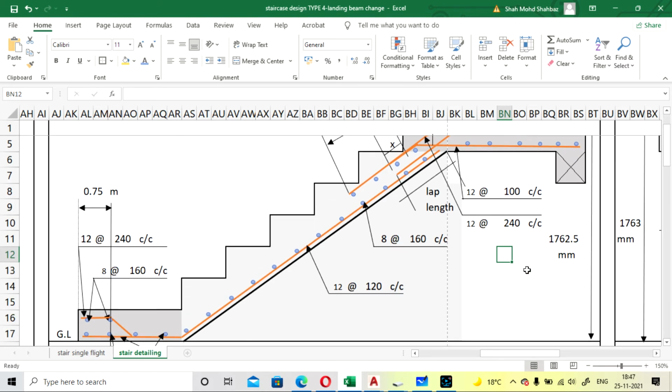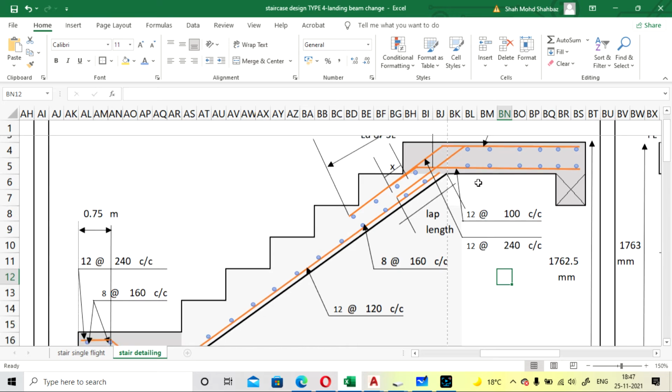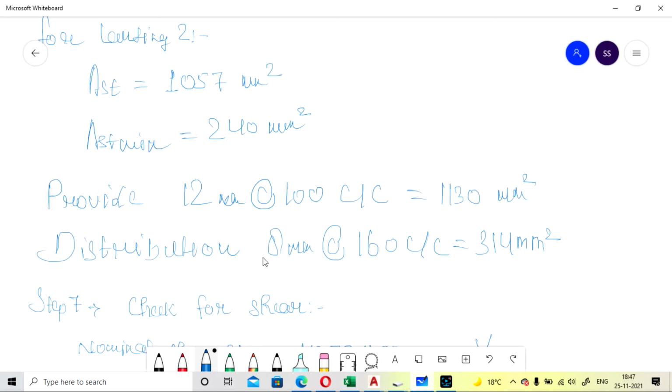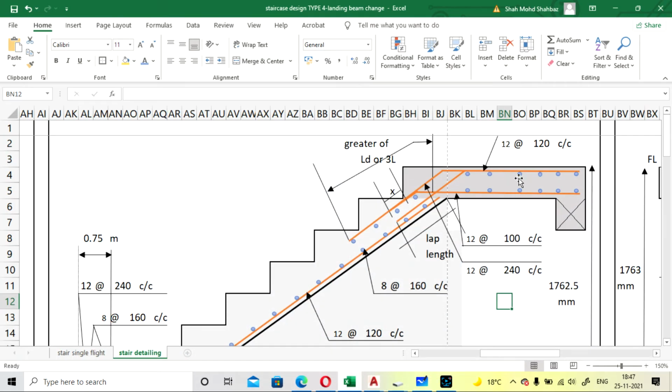Okay, so this bar is provided for landing 1 and 2, or sorry, for the base slab and for the landing slab, and your distribution is provided the same as the base slab, 8 mm at 160. So this bar will be 8 mm at 160, that is the blue bars. Okay, it will be 8 mm dia bar at 160 spacing.